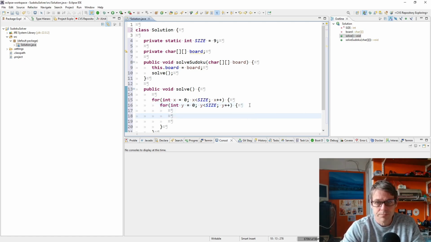Now, if board x, y is not equal to dot, no, sorry, if it is equal to dot. If it's a dot, it's an empty square and we want to consider it.